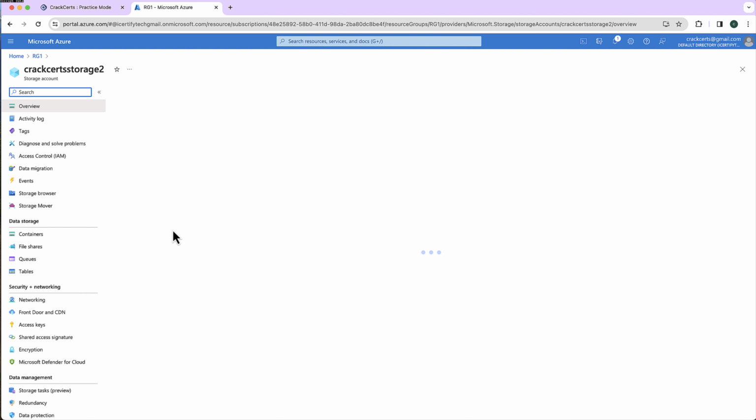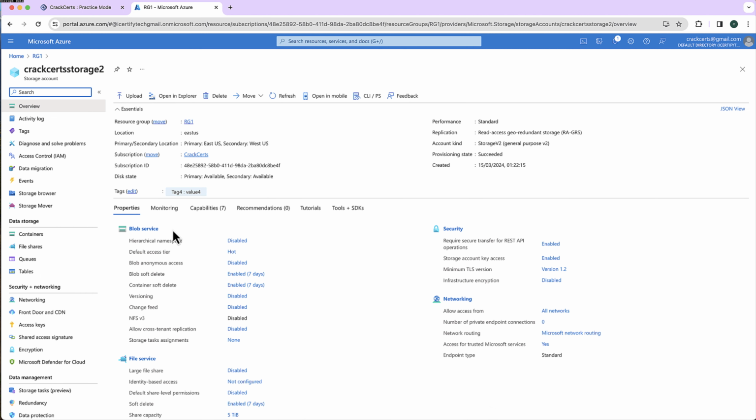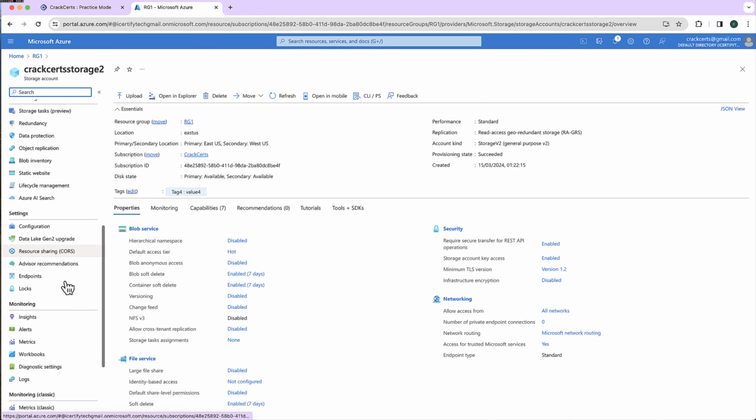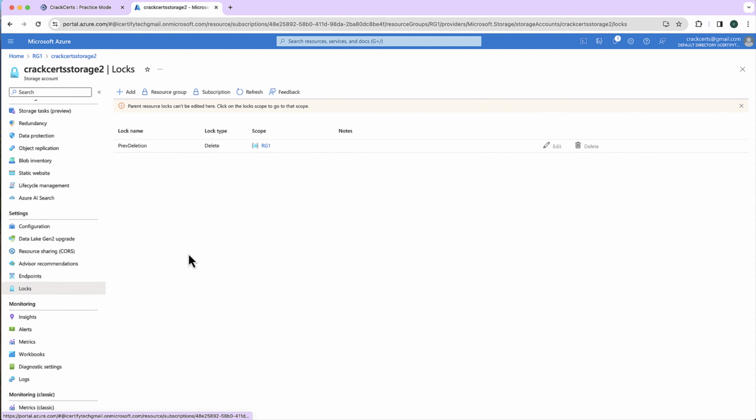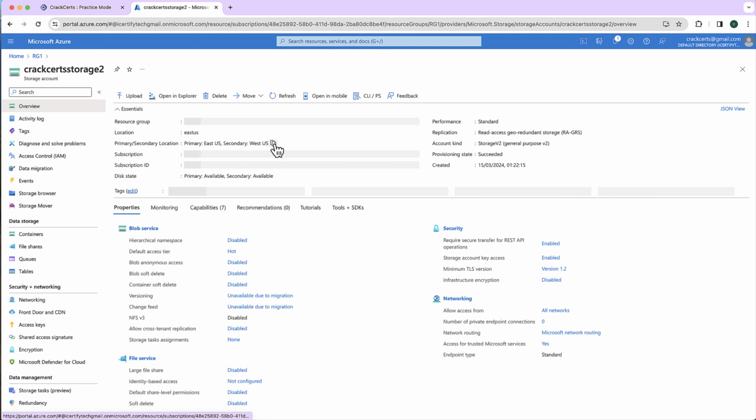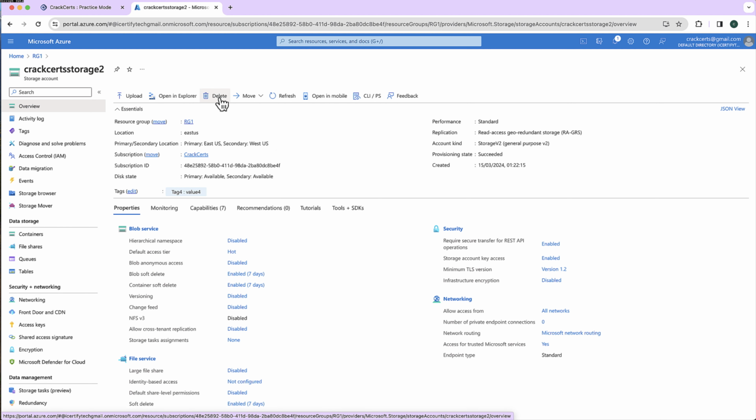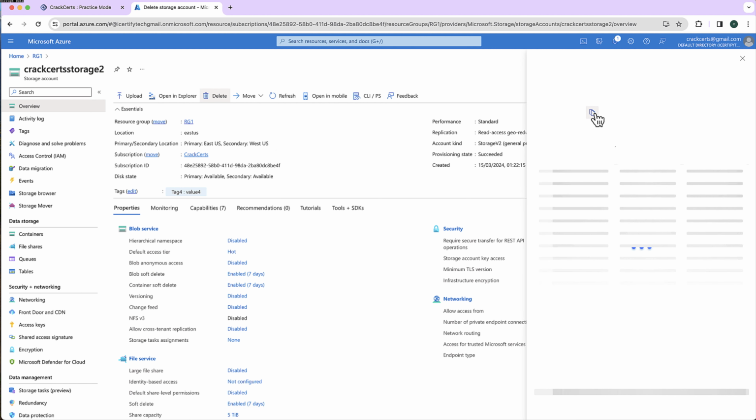And before we attempt to delete this particular storage account, let us go to the locks blade over here and see that we have a lock that has been applied or inherited by this storage account. Now, because we created the lock at the scope resource group 1, all the resources present within resource group 1 will inherit this lock, which is of type delete. So let's go back to the overview tab and let's try to delete this storage account.